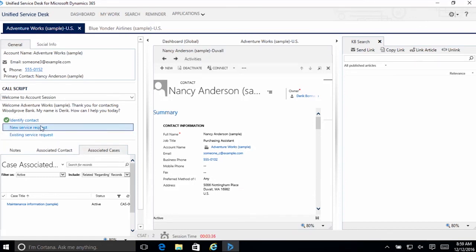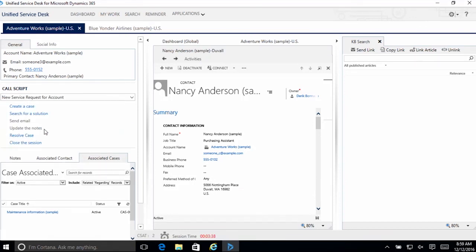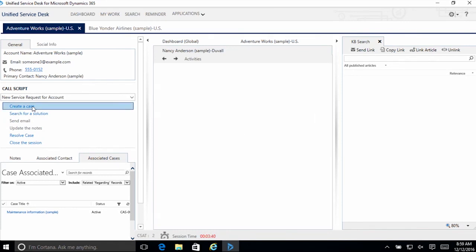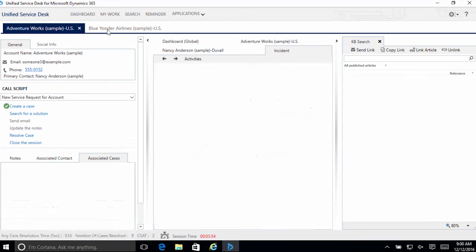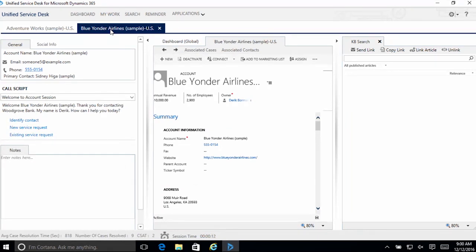If I wanted to open up a new service request, I could click on New Service Request, and now it opens up an option to create a new case. And it's going to open up a case and create a brand new case within the context of the record that I have open. If for some reason I am now waiting for Nancy as I'm going through this case concept, I could now come over into Blue Yonder Airlines and I could service a completely different customer. And each one of these items are going to keep these specific things open as I'm going through these.